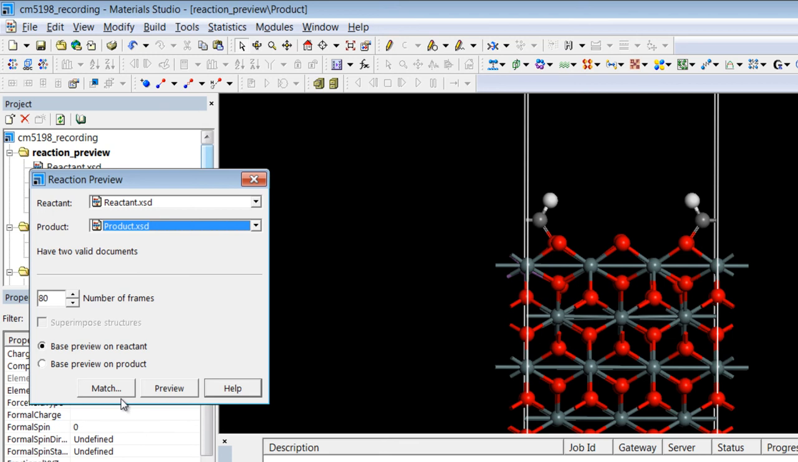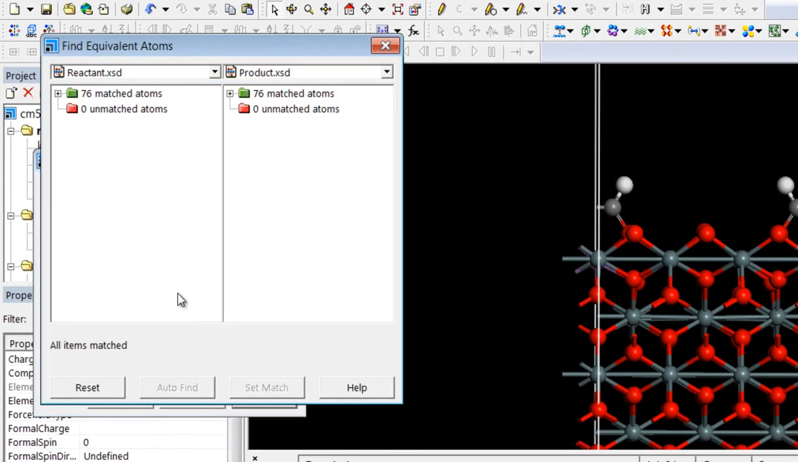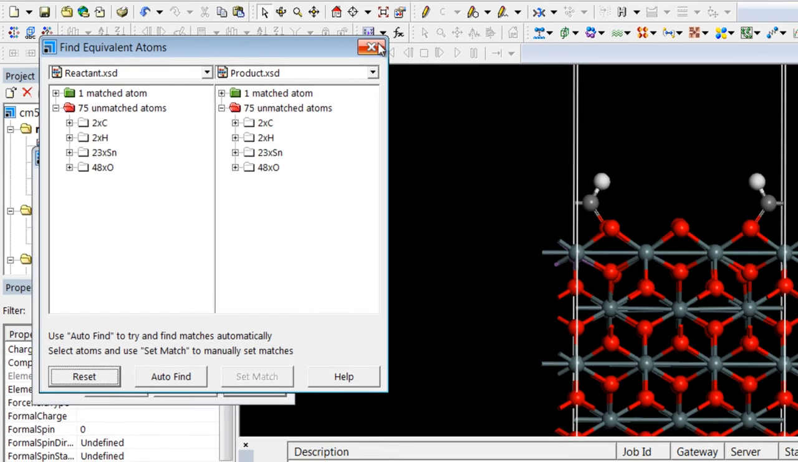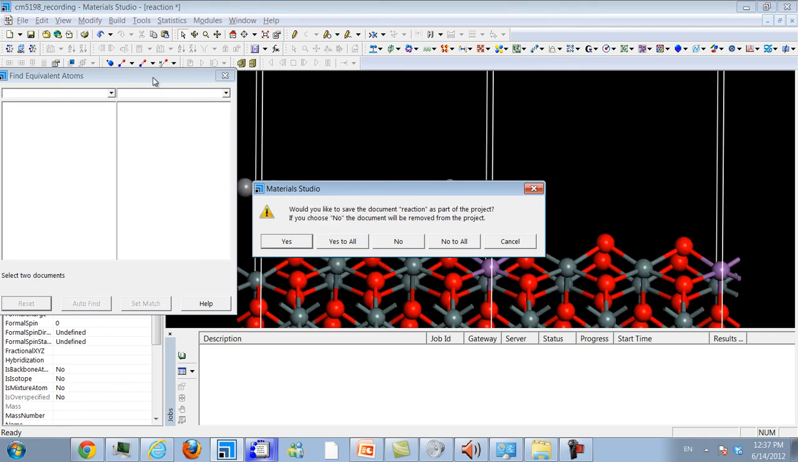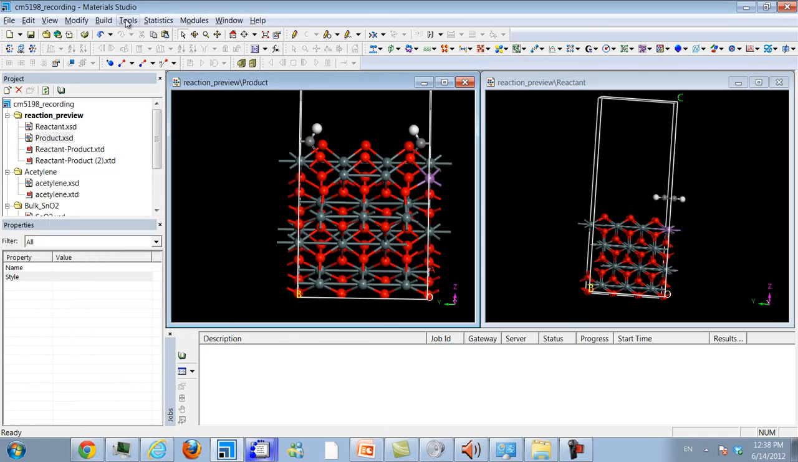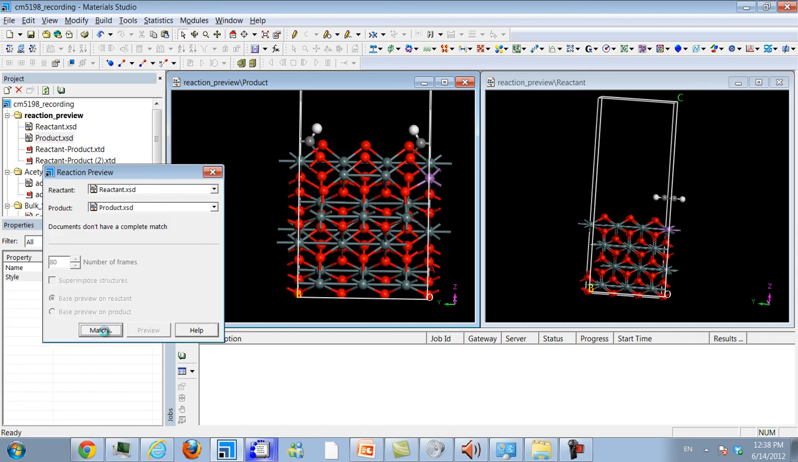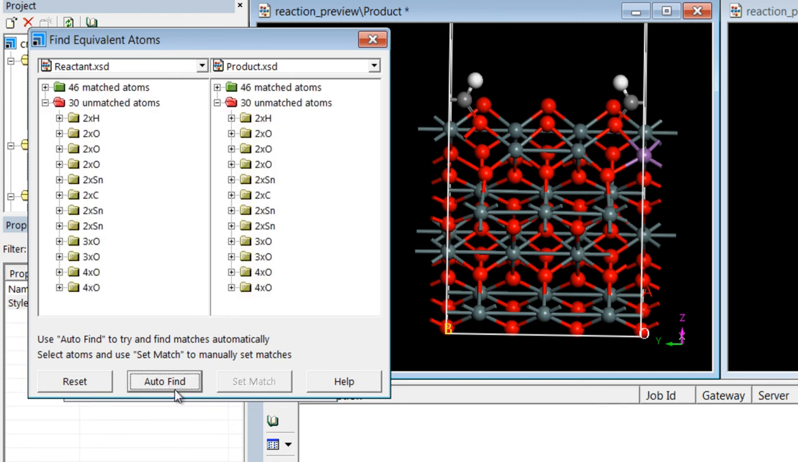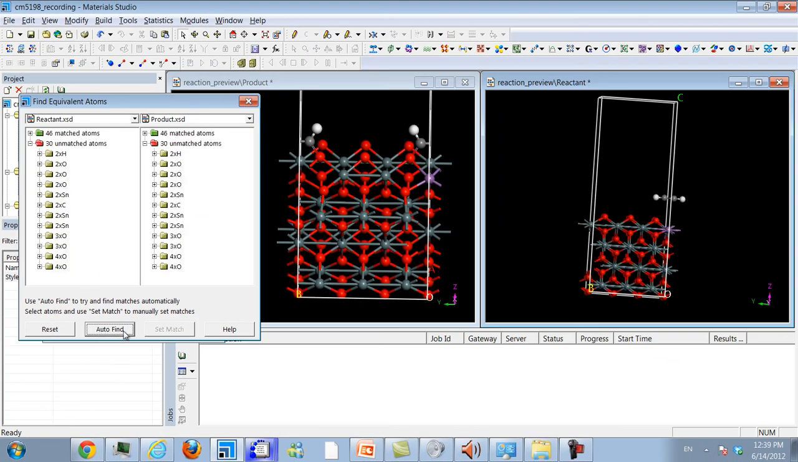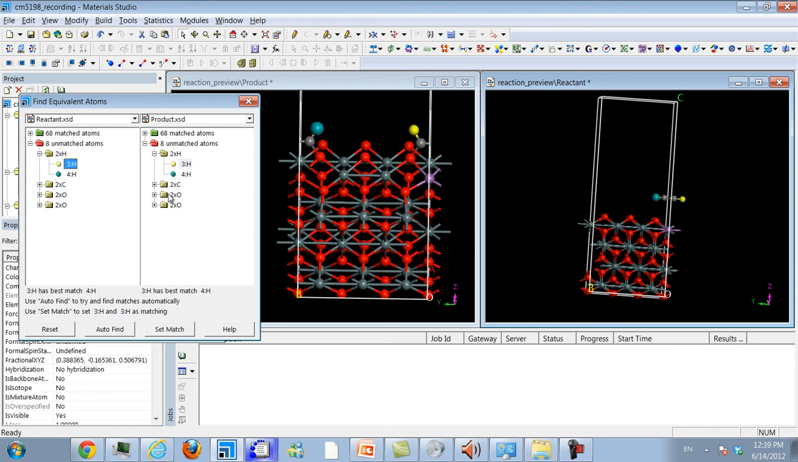Okay, so now we will need to match the atoms together. Now I've already matched the atoms, so let me just reset this and we can rematch them all again. Okay, so the first thing I'll suggest you do is you close all of the windows, and I'll go to reaction preview again, select them, match. Now this time we can use auto find, in which Materials Studio would match for us automatically. We can try that again. So now we only have some very few atoms in fact to match.